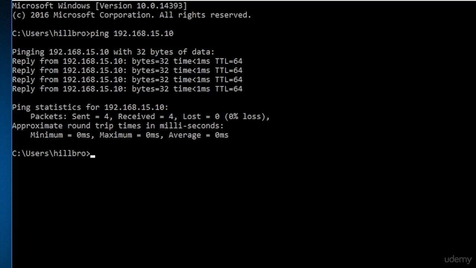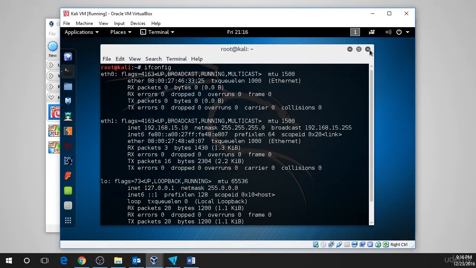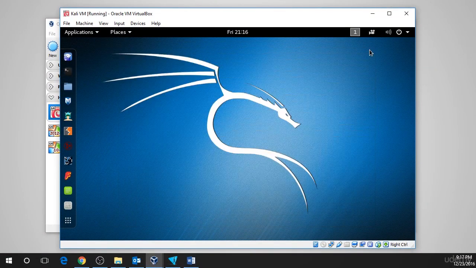Let's close Command Prompt and close Terminal. And now we're done with this lecture. Great job setting up your host-only network, and I will see you in the next lecture.